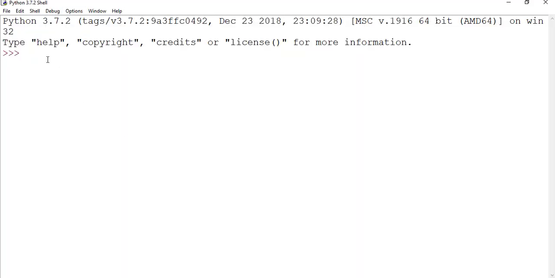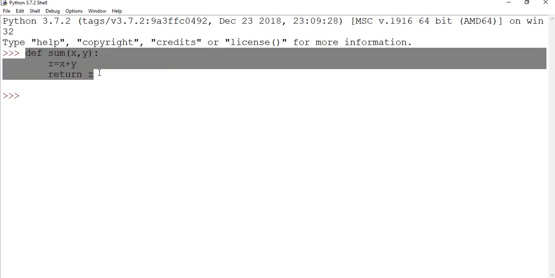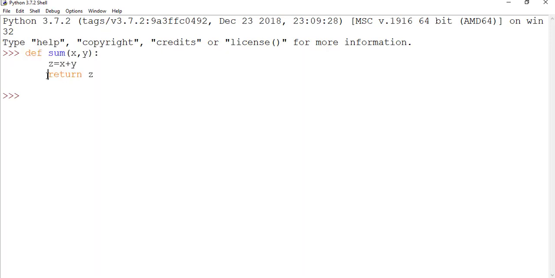So we will create a function that returns some value. def sum(x, y): z = x + y, return z. This is an example of a non-void function. Why? Because this function is returning a value. See here, it is returning a value z.